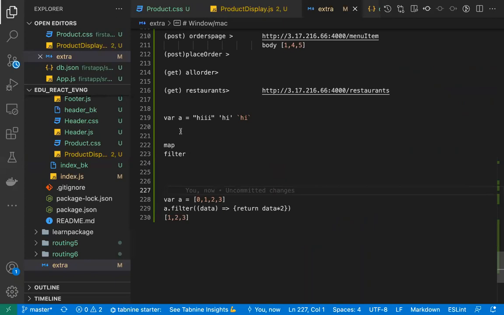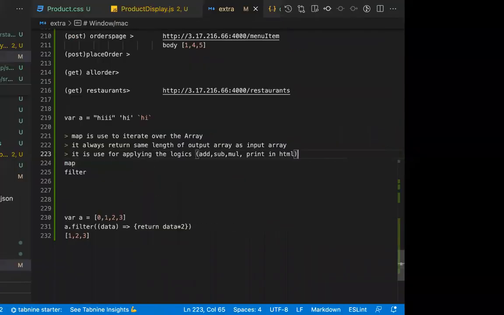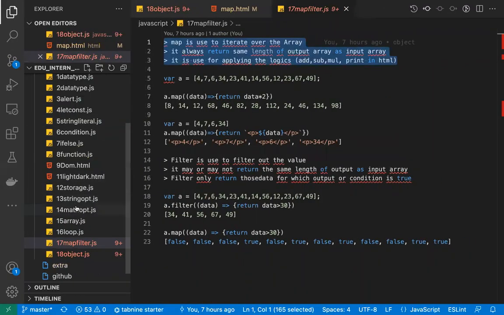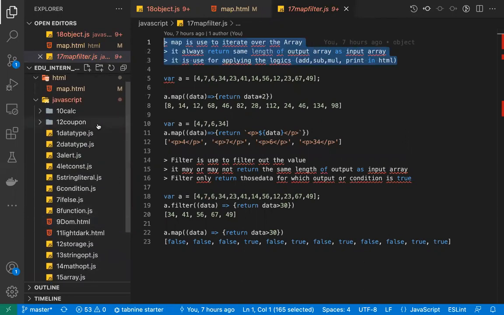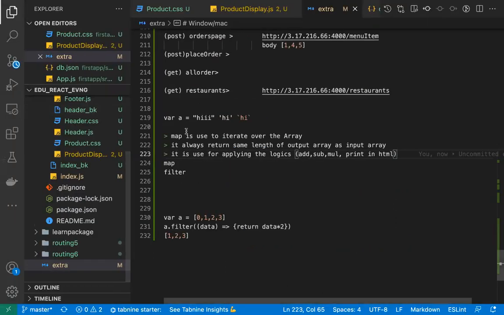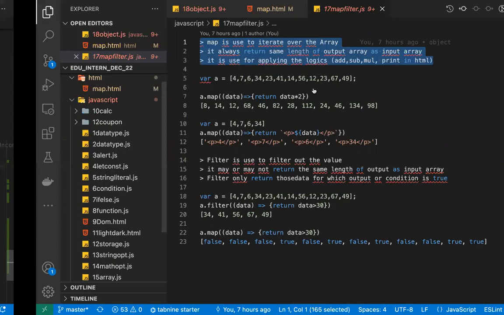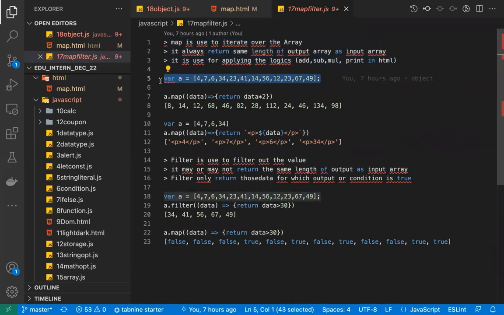Although in a JavaScript class, guys, we go in detail and talk about each topic this way: objects, filters, storages, array, loop, condition, all these things in detail we teach in the JavaScript classes. So here, guys, we'll talk about map. Map is used to iterate over the array. It always returns the same length of output as input array, and it is used to apply the logic. What does it mean? Okay, guys, they are array functions first of all.